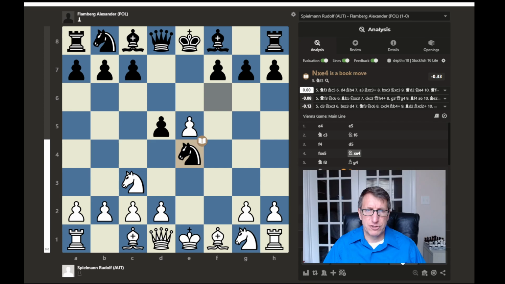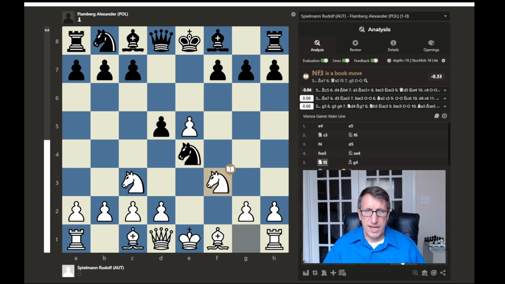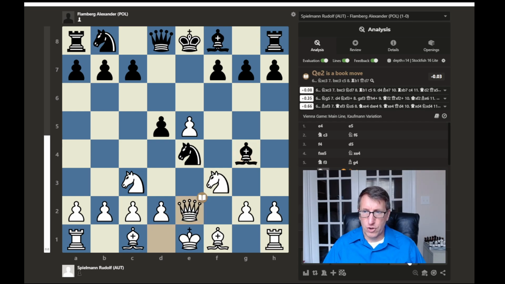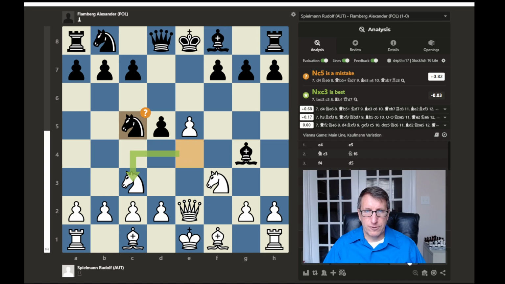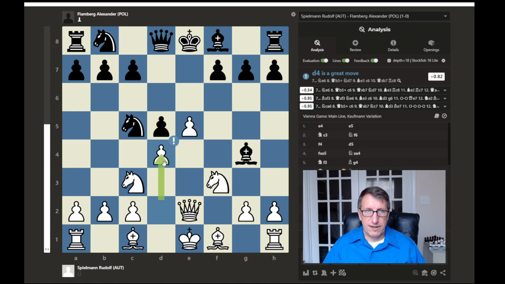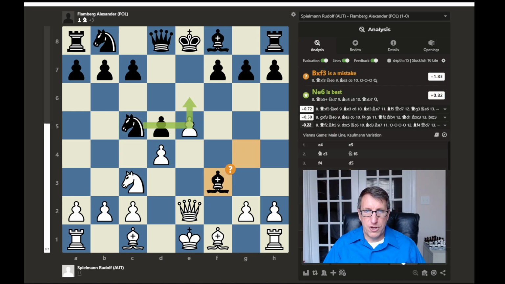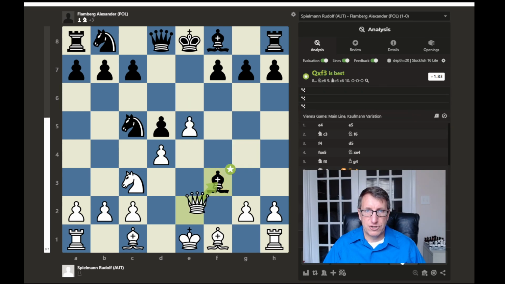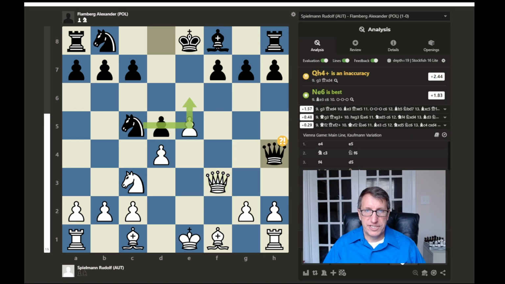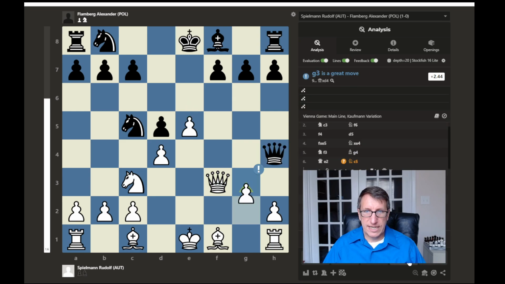The knight captures the pawn. And now Spielman just develops another knight. The bishop pins. And then the queen develops. The knight retreats. And then we attack the knight with the pawn. Then after a capture, queen captures. A check by the queen.